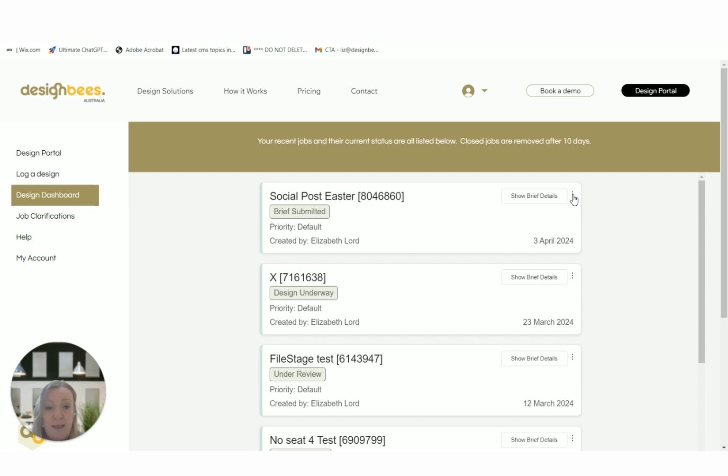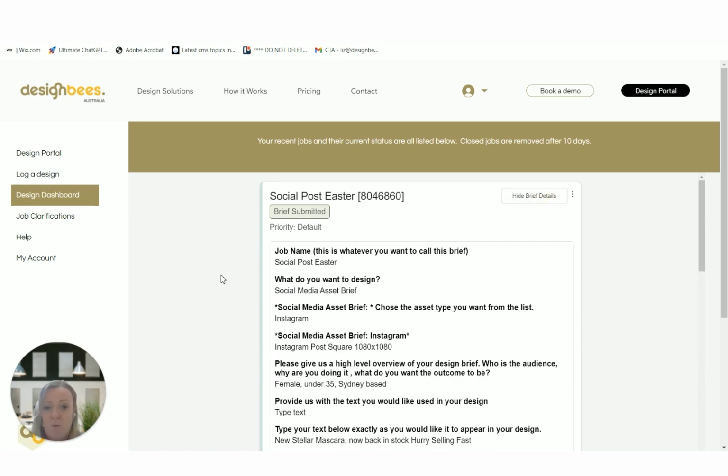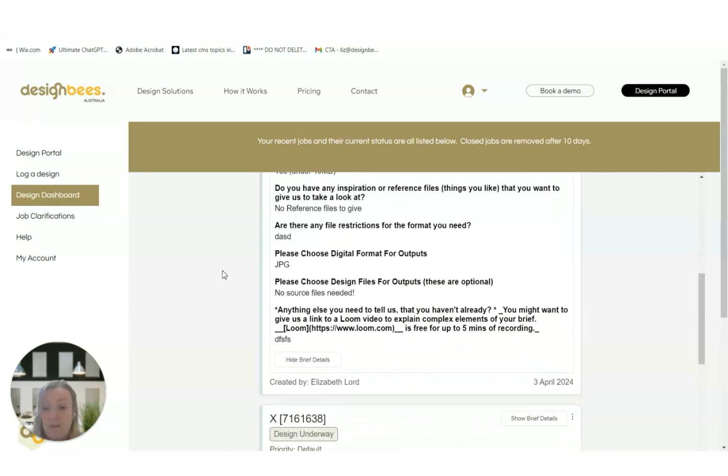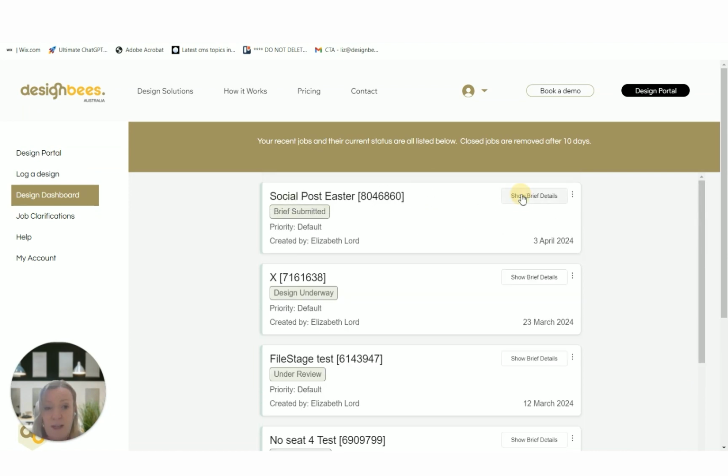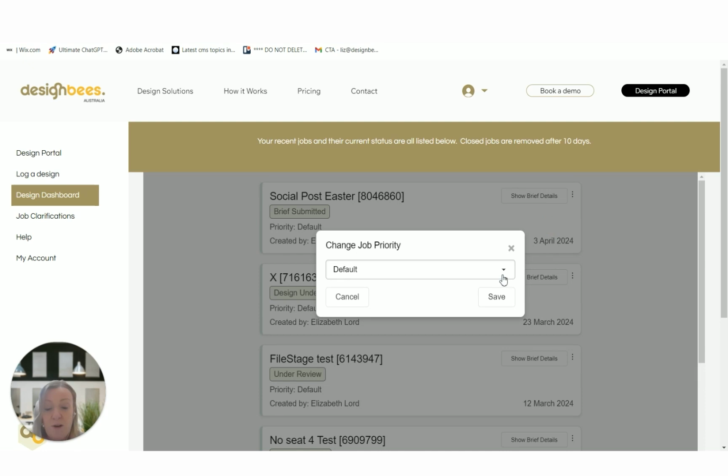So what you do is you click here and you can change the priority of a job. If you're the administrator for an account, and we suggest that only administrators change the priorities, and you need to check what someone's working on, you can open up here and you can see what the brief is that they put in. And so if you need to change the priority, you click here, change priority.